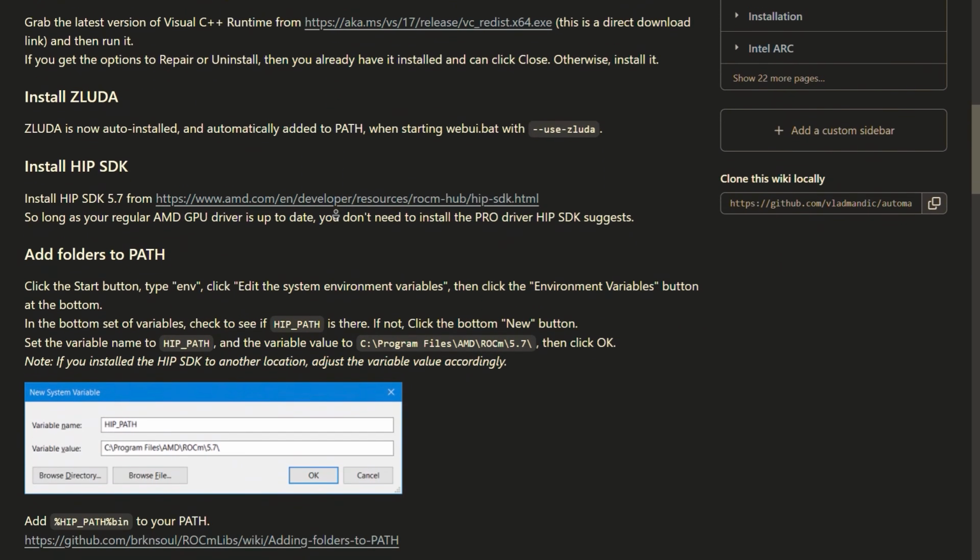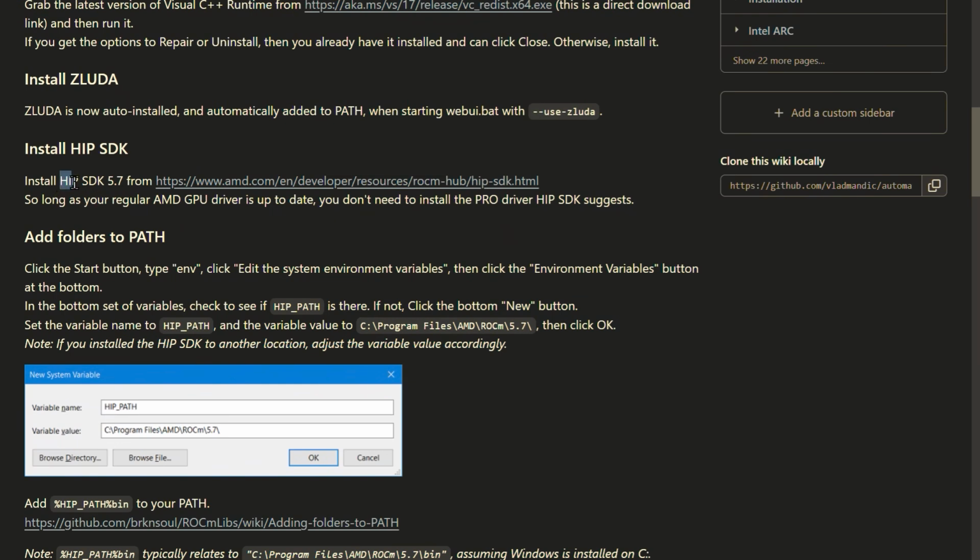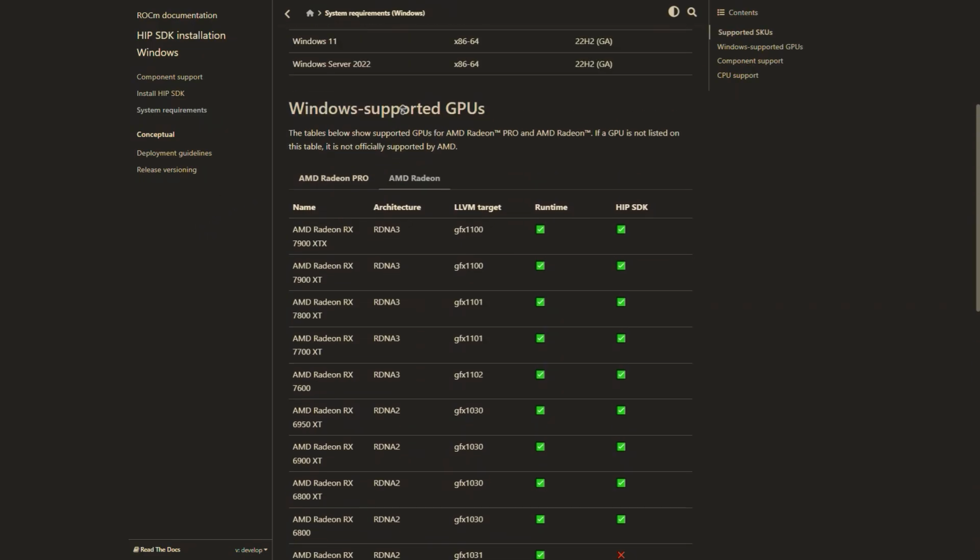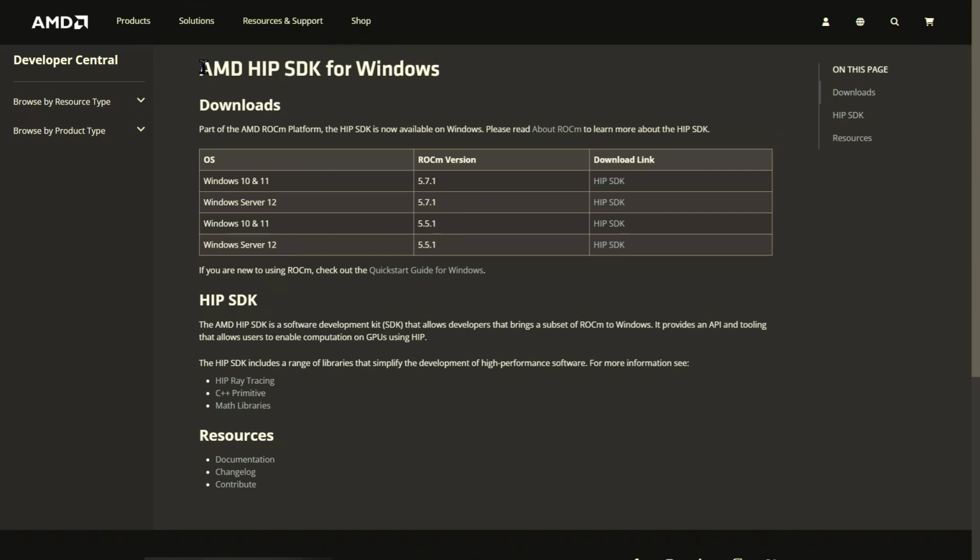And next you need to install this HIP SDK, which we talked about before, which is the ROCm from AMD. So this is what we opened before, and this is the HIP SDK. So for Windows 10 and 11, you have the latest version, which is 5.7.1. So you go ahead, download this, install it.